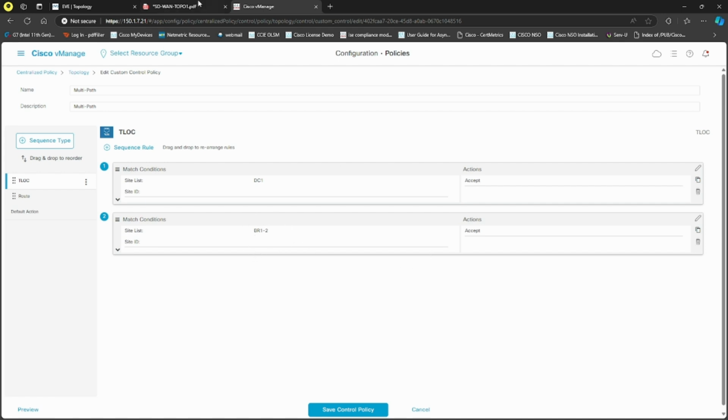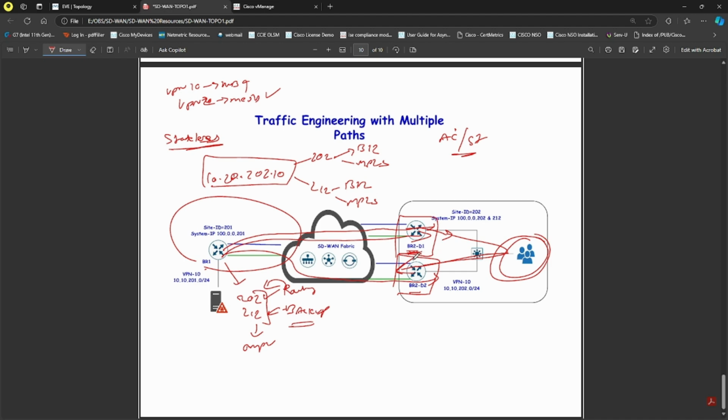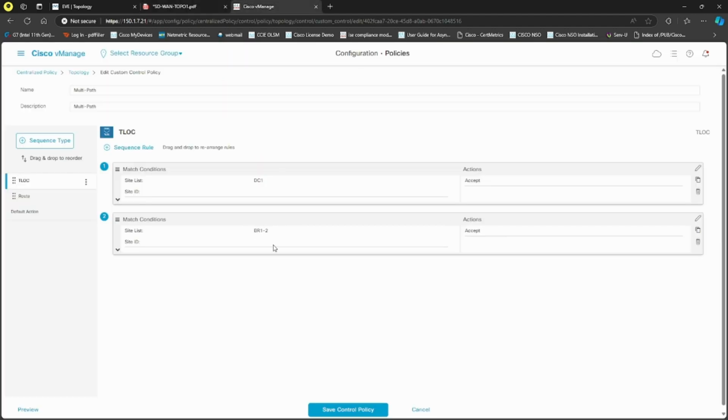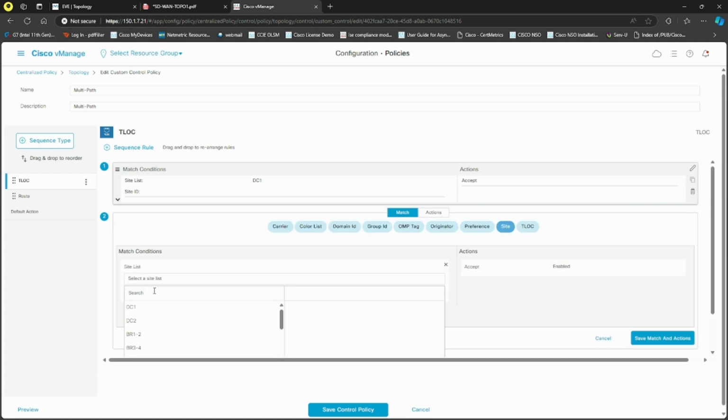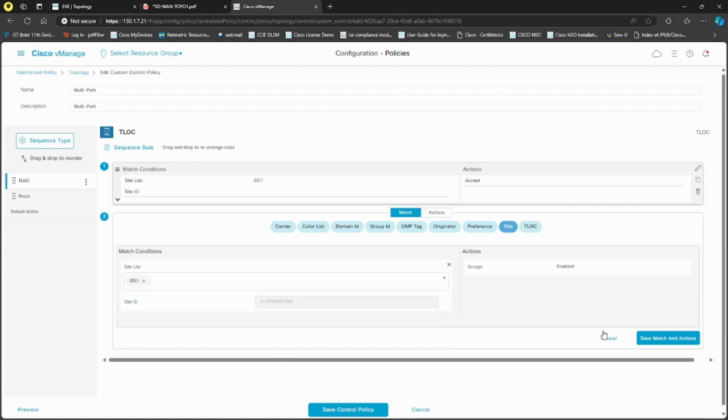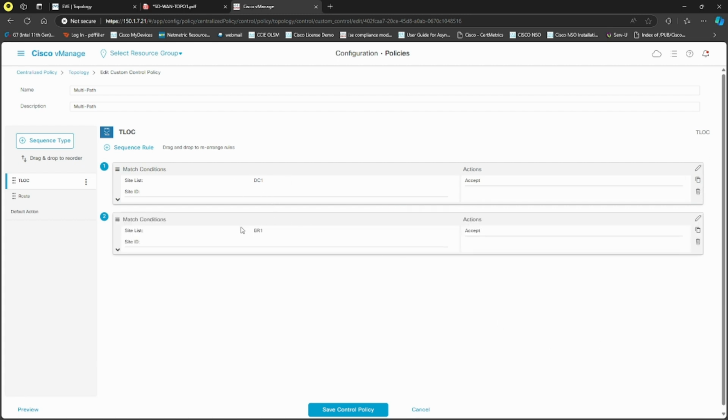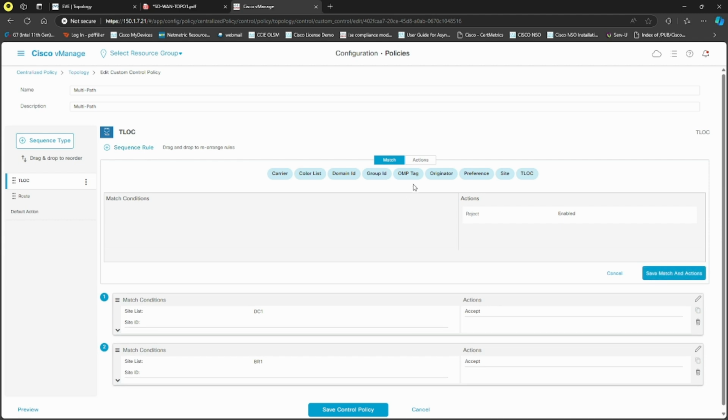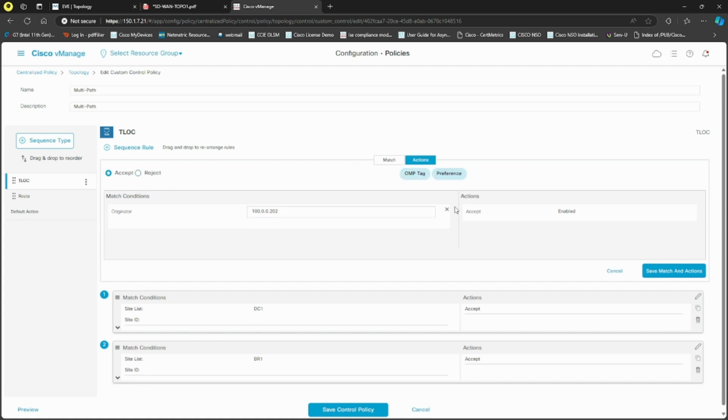Now I want to create a preference for it. Here you see that I have defined branch 1 and branch 2 and I'm accepting the TLOCs. I will remove that and say only branch 1. So currently data center 1 and branch 1, we are accepting the TLOCs. That's not a problem. Now let's set the preference. I am matching the originator who is sending the route, that is 100.0.202. I am accepting the TLOC and also setting the preference as 500. The higher the number, the more preferred it is.